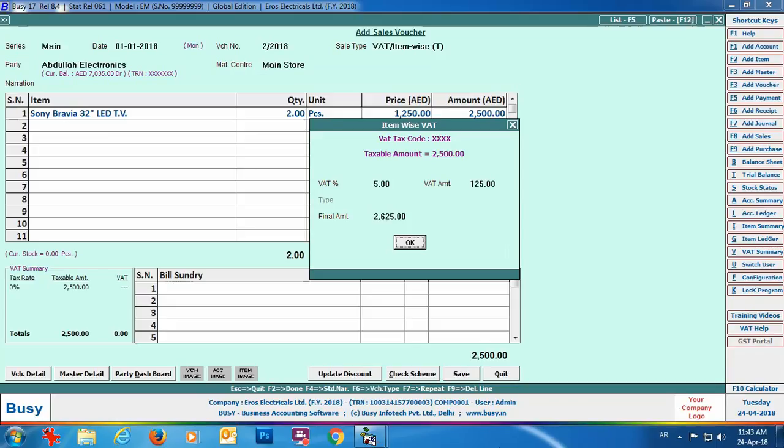So from where has Busy picked this percentage? Busy has picked this percentage from the Sony Bravia item, because in this particular item we have tagged the tax category VAT 5%. So whatever tax category is tagged with the item, Busy will automatically pick from the item master what rate of tax is to be charged on this particular item.